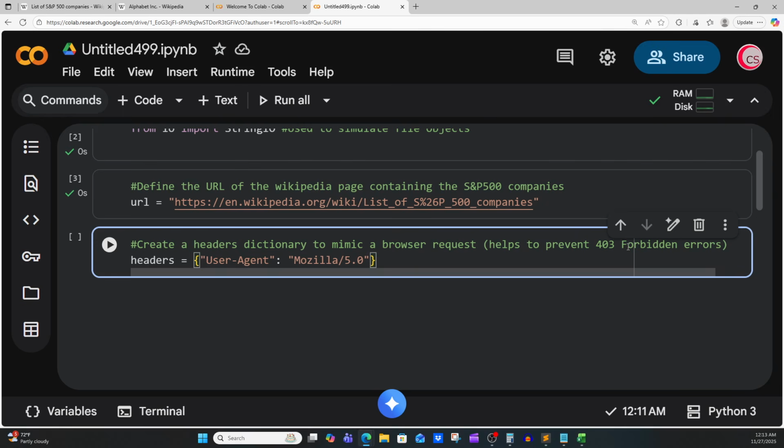And this 5.0 is actually a version marker. The 5.0 indicates the version of the rendering engine, and it doesn't mean that this is the version of Firefox now. It's not a version of the current Mozilla browser. It's just a legacy convention. And so today, almost all browsers start their user agent string with Mozilla/5.0, even if they're using Chrome or Edge or Safari or Firefox. It's basically like a universal handshake that says, hey, I'm a modern browser. Please don't block me.